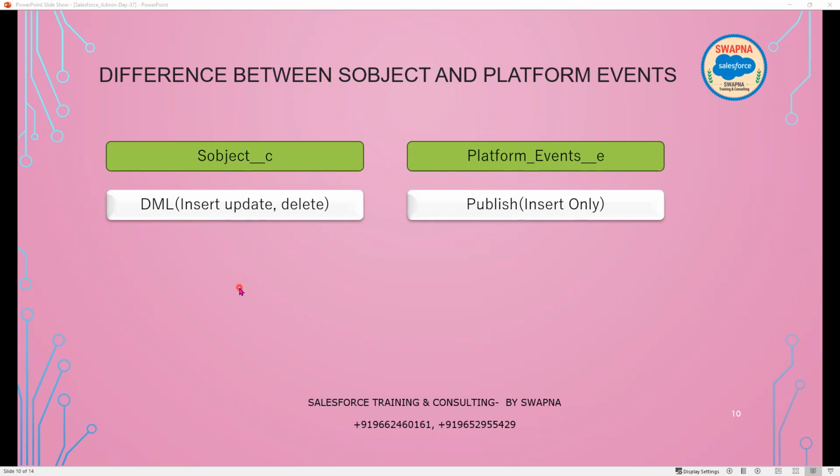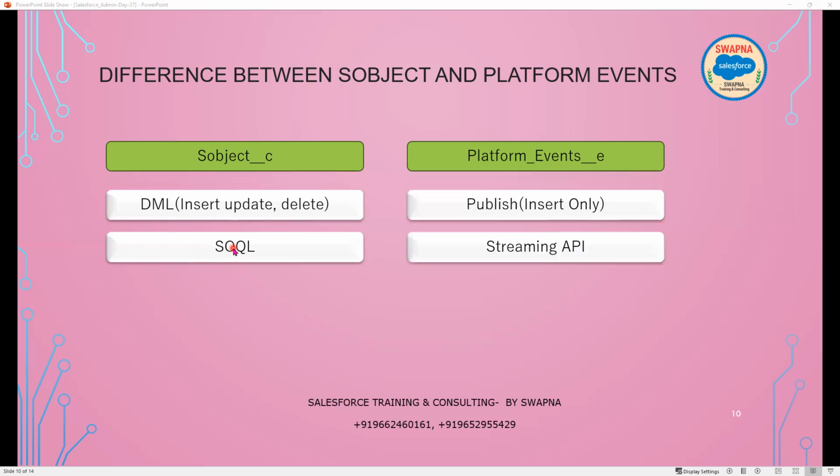And in S object, if I want to retrieve the data from the database, we use a SOQL query. By using the query, you can retrieve the data. Whereas in the platform event, we use a streaming API. We use a streaming API in order to get the data or in order to receive the data, whatever you want to do. Along with the query, you have to use the streaming API.